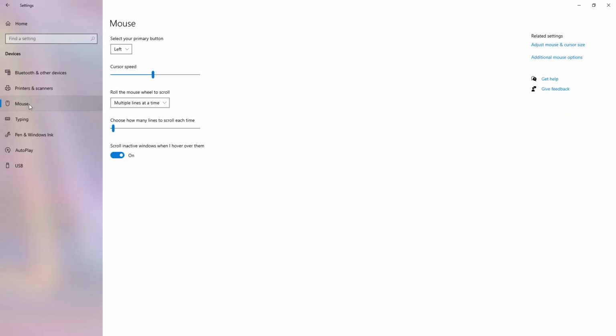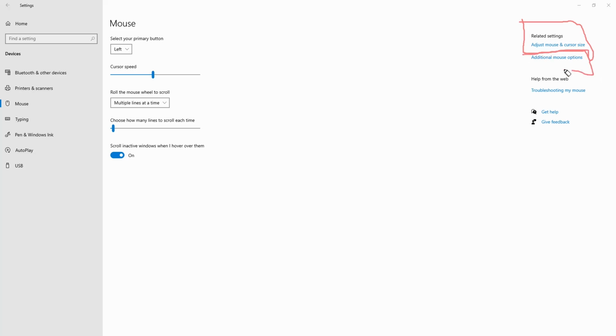Go to this mouse and here in the right corner you can see this option, related settings: adjust mouse and cursor size, additional mouse options. You can see there are two settings available. Now I am going to adjust mouse and cursor size.